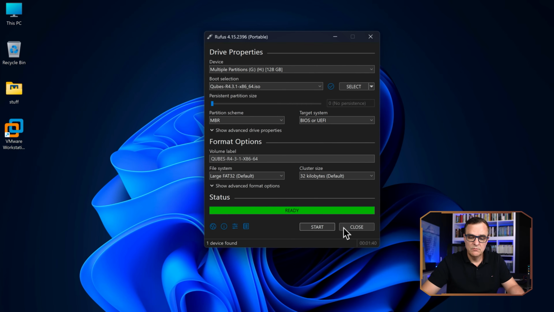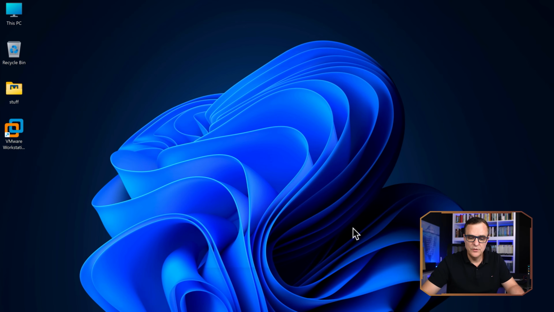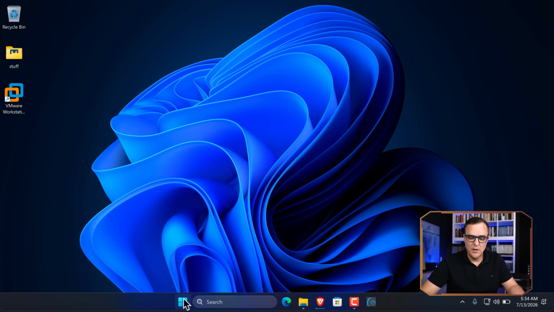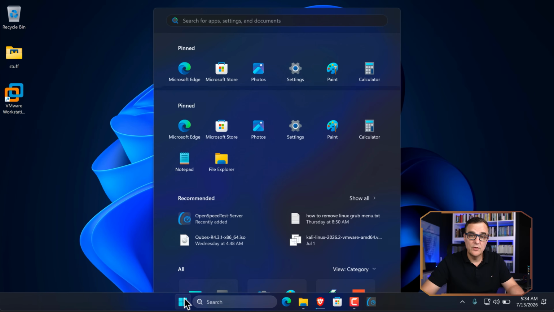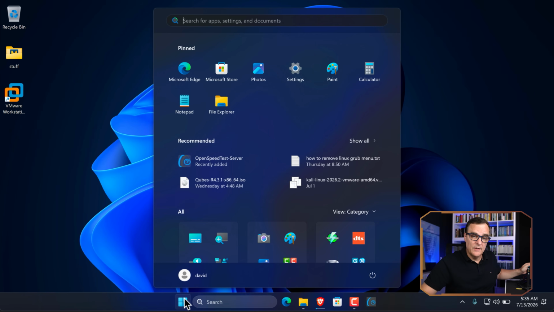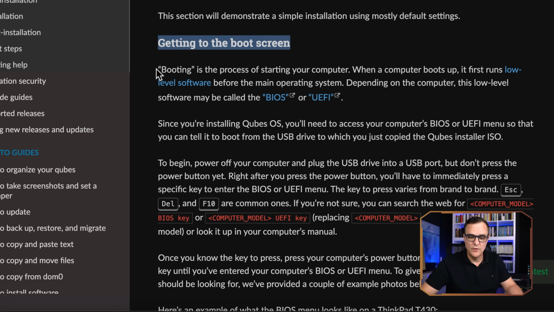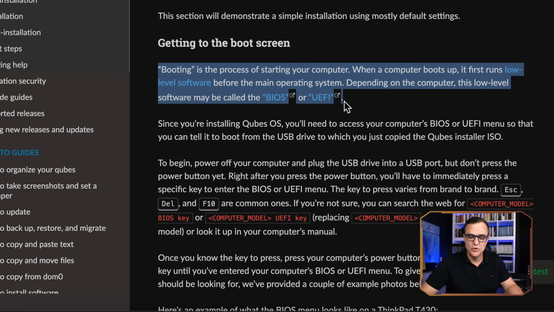Okay, and there you go. It's ready, so I'm going to click close. And you have multiple options here. You can reboot the computer and then use the special key on your laptop to boot into BIOS or UEFI if you've got a more modern laptop, as they show here.